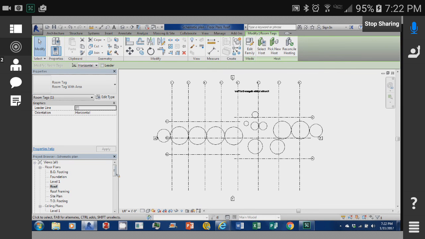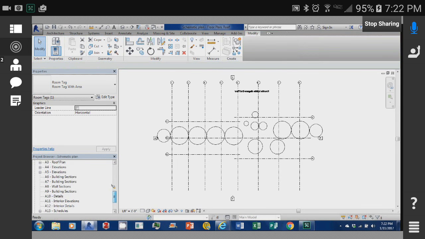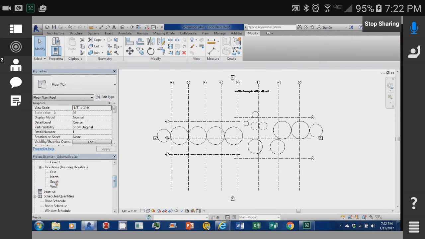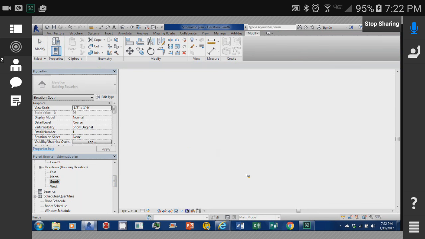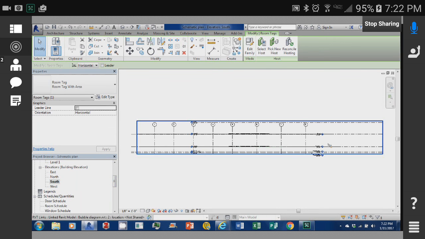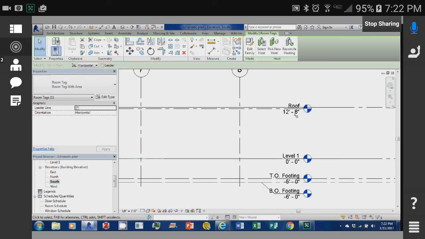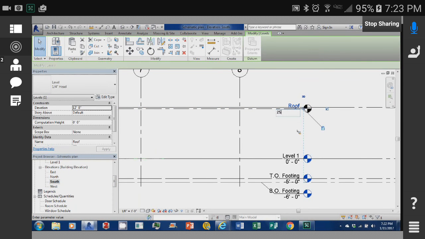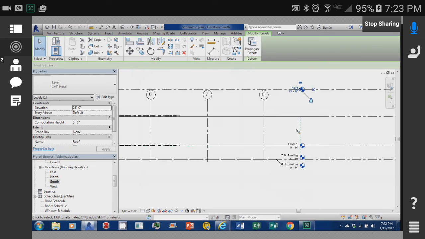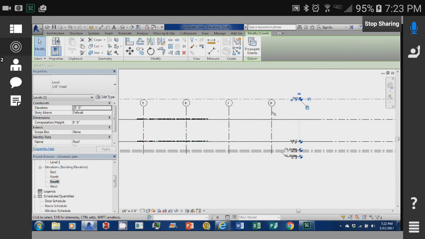Okay, so I need to go to my elevations. Elevations south. It's the front of my building. Not looking like much right now, okay. My roof, I believe, is at 25 feet. There we go. And so I need to get another level in here. Oops, all these guys are going to have to get lifted up above the roof, or else we won't be able to see it.